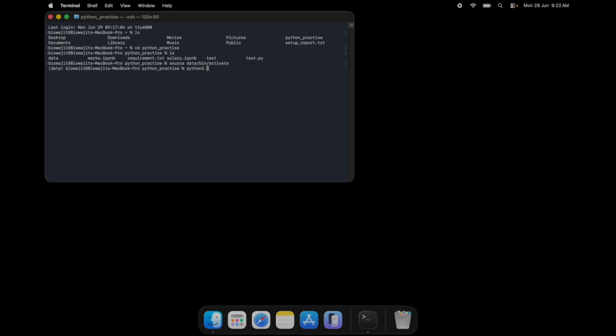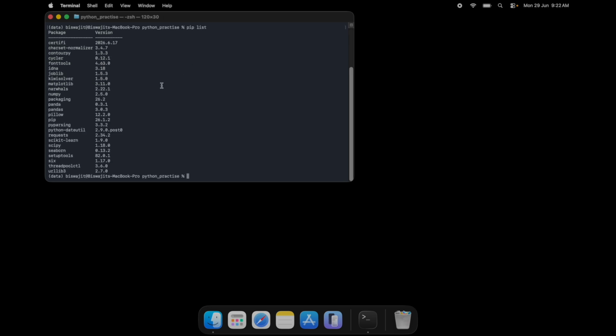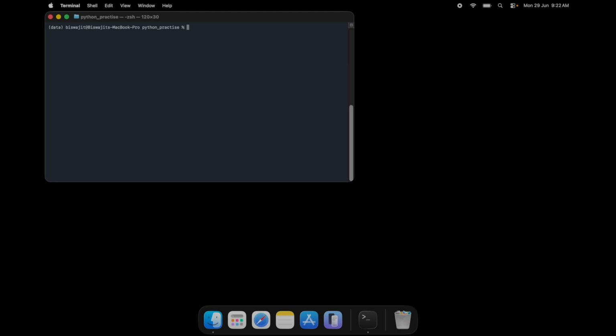Basically, Python 3 version. Then pip list. So it has all the packages also installed. So let's get going. I will use Jupyter Notebook.